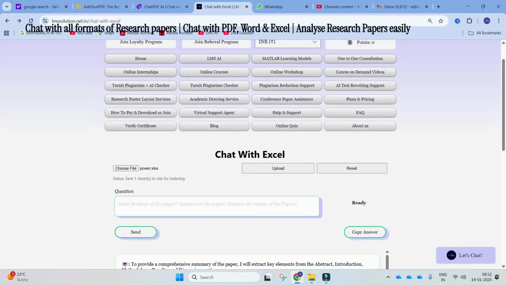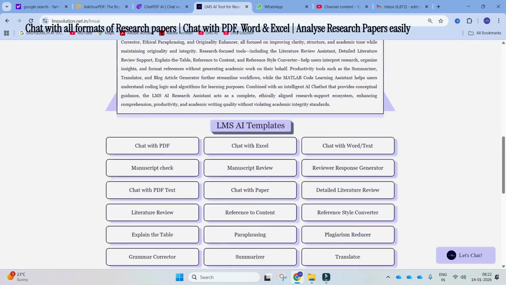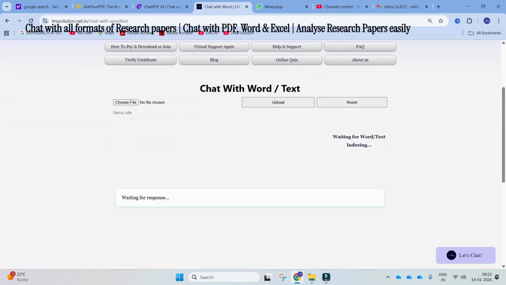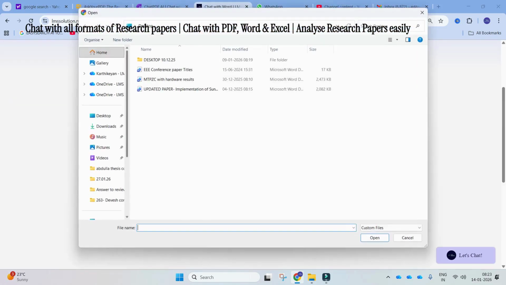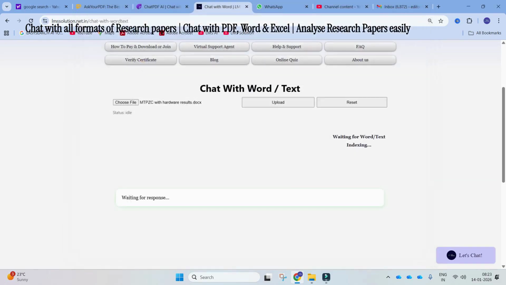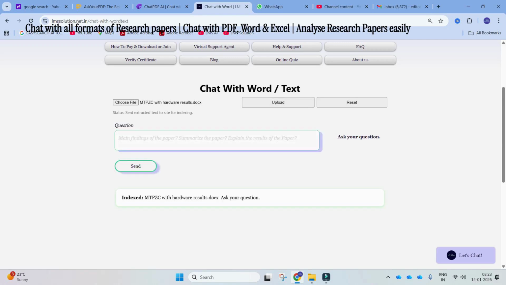So the next template is chat with text or chat with Word file. Just click on this chat with Word file. This is the dashboard of chat with Word file. You can just click on the option, upload the paper, and do the same as in chat with PDF. So you can give the main findings of the paper. Like that you can give an input prompt. Based upon that, it will analyze that respective Word file and then provide results for you.